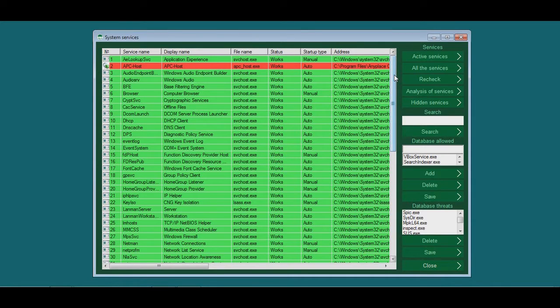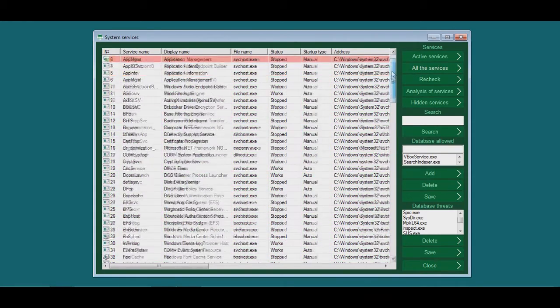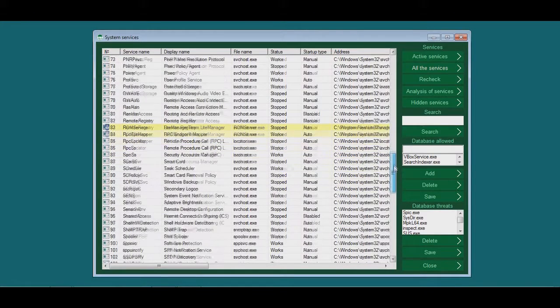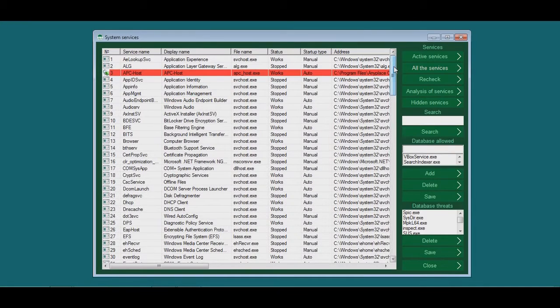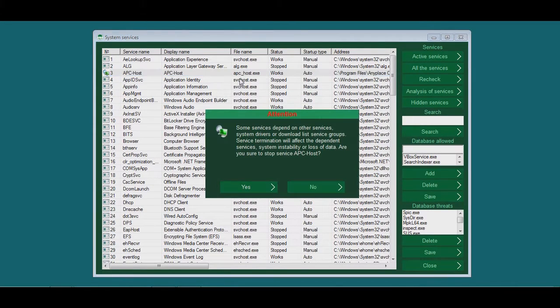Press the All Services button to see all services available in the system. In this list, yellow indicates that this service is in database threats, but currently does not pose a threat, as this service is disabled. The red color is for services that are in the database threats and currently are active. If you want to stop a service, launch or delete it, use the context menu or buttons on the right. Similarly, you can change the service startup type.